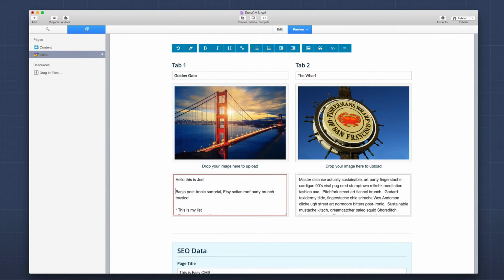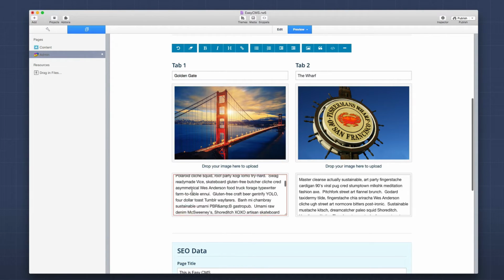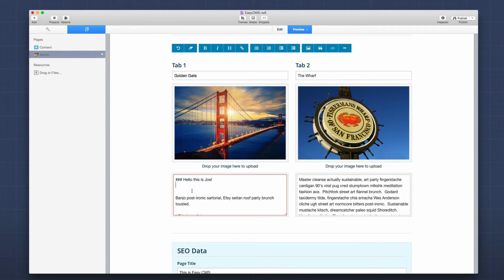So as you see, if I want to go ahead and save this, actually, let's go ahead and make this a header. So I'm going to select this text here, and I'm going to make that a header, okay? And what you'll notice is it actually added the markdown syntax that we would need to make that a header.